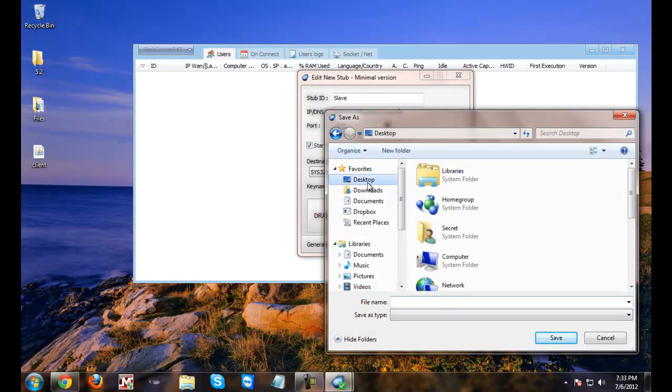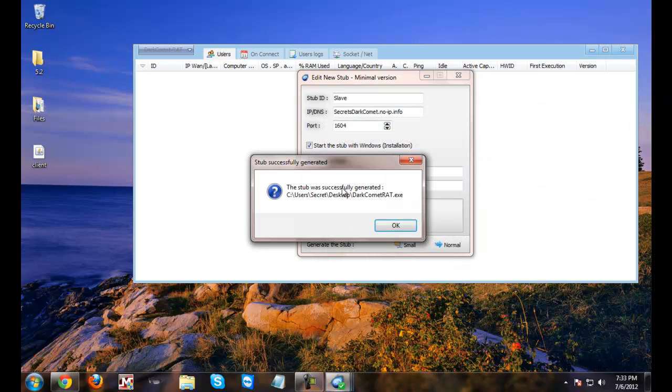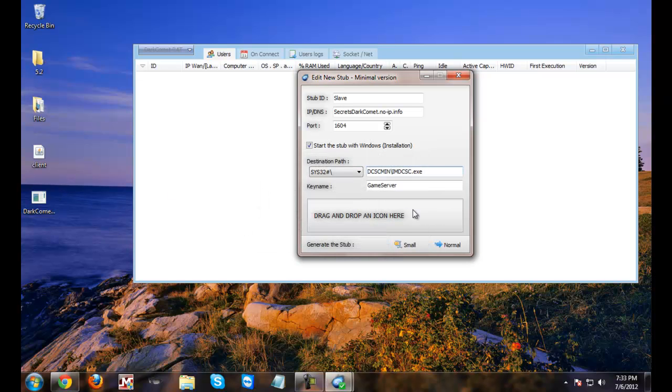Alright, and you're going to save it on my desktop just for a quicker reference once again. Dark Comet Rat. Alright, save. Alright, it was successfully generated.